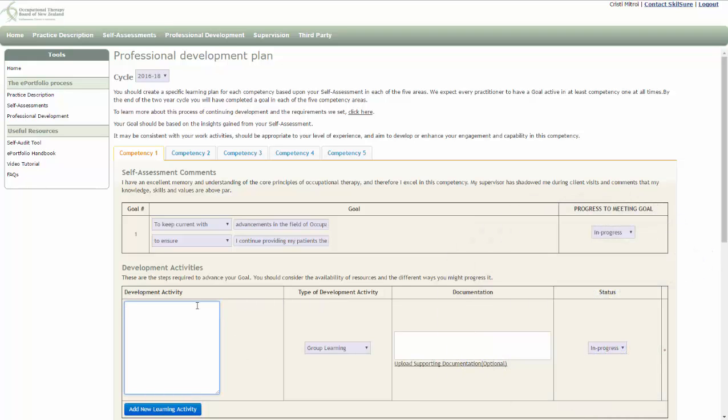Type your activity into the Development Activity field. Identify whether it is group learning or independent learning from the drop-down menu, and upload any documentation you have supporting this learning by clicking Upload Supporting Documentation. You may change the status of your development activity to complete after you have finished it. Should you require more space to document multiple activities, simply click the Add New Learning Activity button at the bottom.